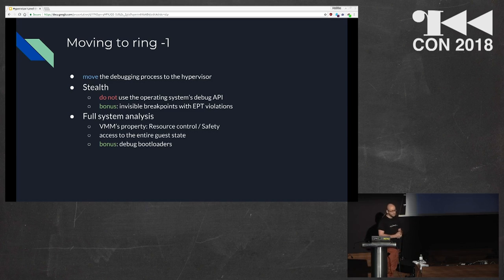The second benefit is that we can have full system analysis. Since the hypervisor is in control of everything and has full access to the hardware state, you can see everything and you can also debug the kernel. So you have a kernel debugger on top of that. And bonus, you can debug bootloaders. Of course, your usual debugger is not available at the early sequence of the boot process, so you can debug bootloaders, basically.